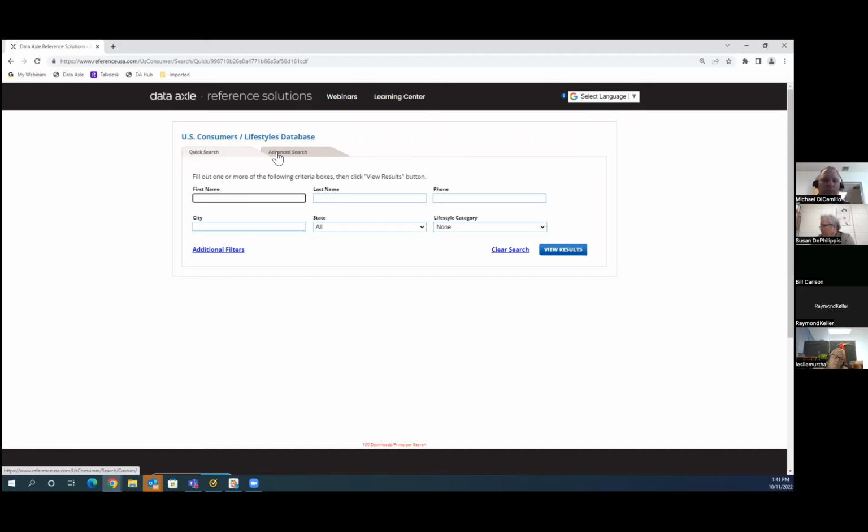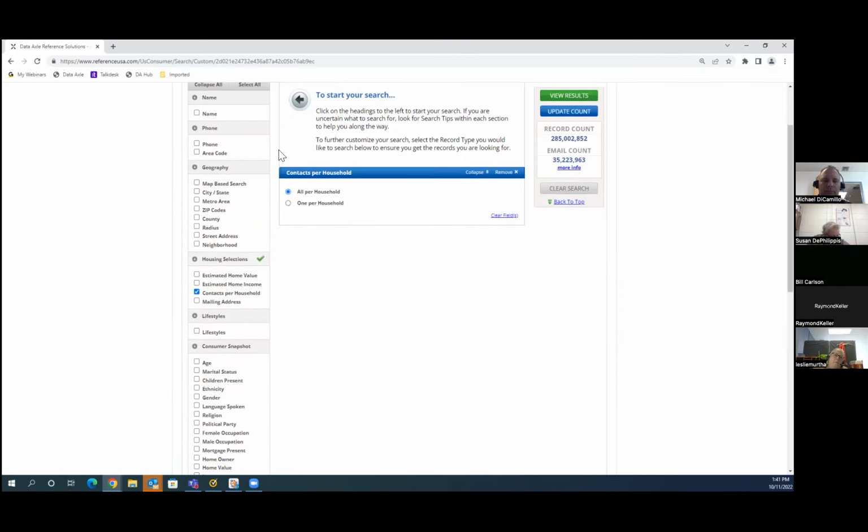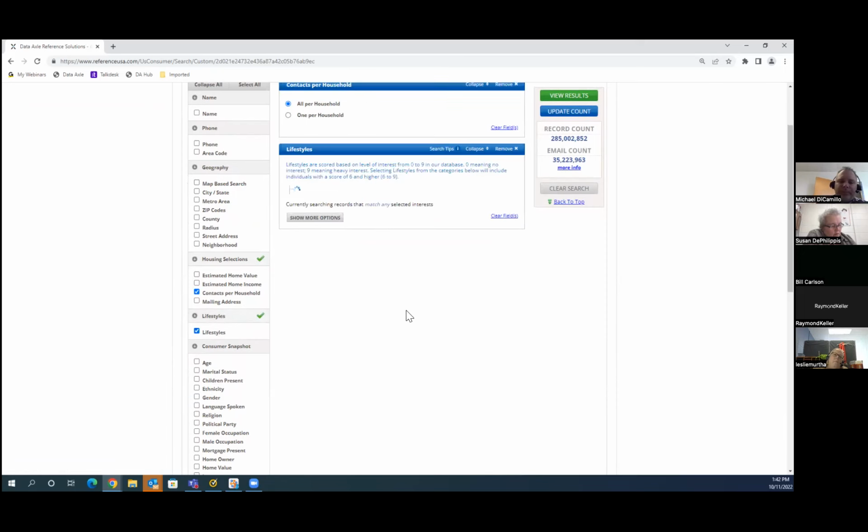And I would go right to advanced search, and I would go about setting up my filters just like I would as if I were looking at businesses. So there would be the matter of geography, and I am going to show you the map-based search tool here as well, because that might be something that you would want to use on the business database and or the consumer lifestyles database. But the first thing I want to look at are the lifestyle indicators themselves.